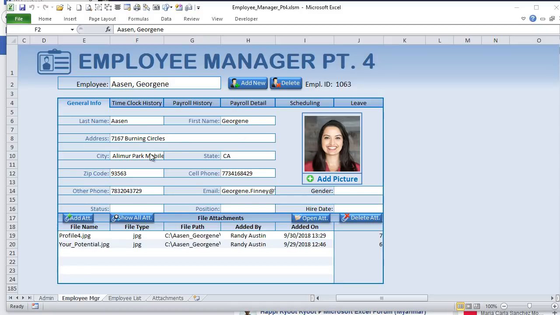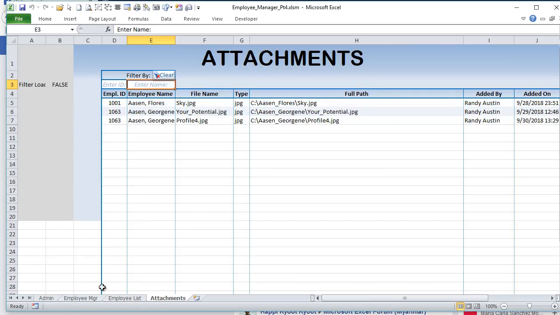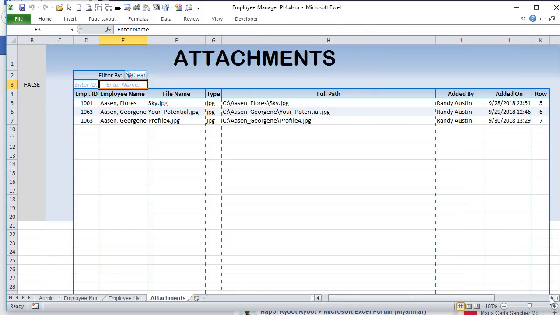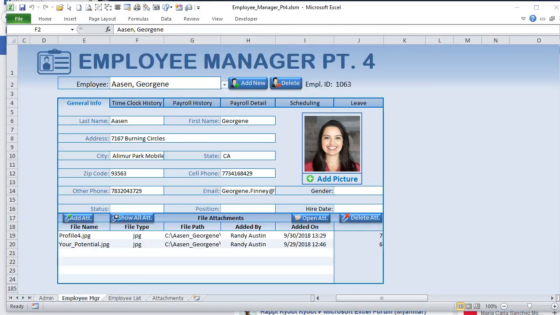Hi, this is Randy with Excel for Freelancer, and thank you for joining me for part 4 of the Employee Manager, where we're going to be covering a show all attachments, a filter by employee name, employee number, and we're going to be covering a lot more on advanced filters. So I'm really excited to show you this. It's going to be a great training. Let's get started.